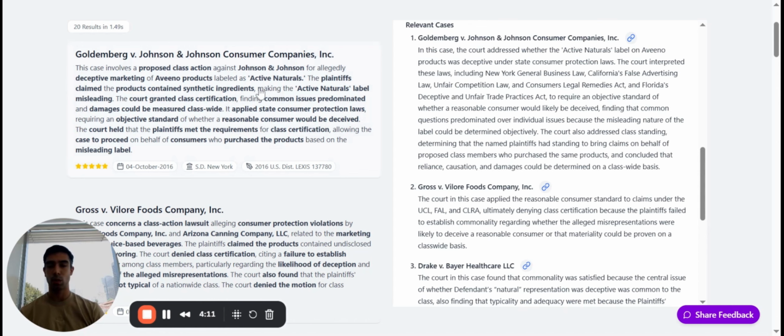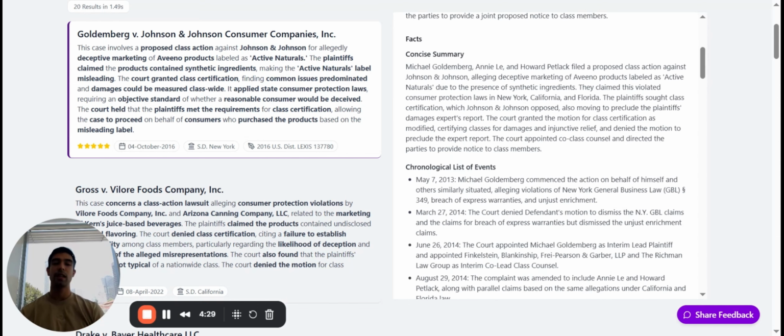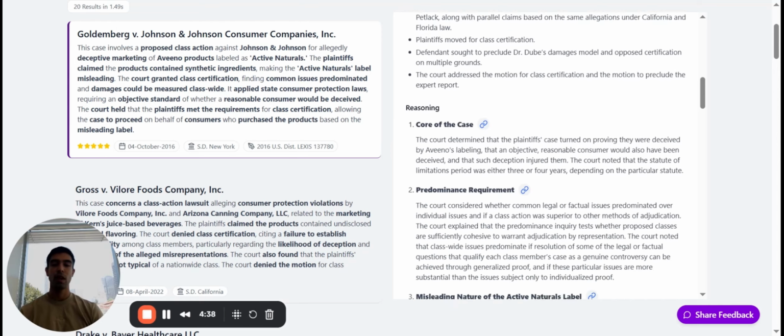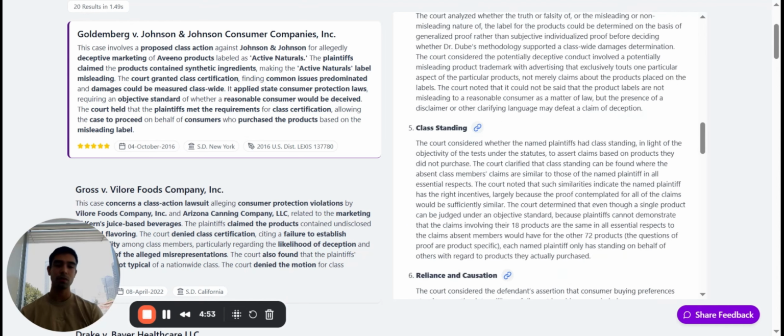Another aspect is once you click on the case, it opens up a more comprehensive case summary. These case summaries are divided into several subtopics, which can very easily make you understand what the case is about. So these subtopics are the legal issue, the court's holding, the facts, which is a concise summary of the facts, and the chronological list of events, which also includes the procedural history of this case. We then go on to the reasoning, which is able to highlight each and every different point of law which was discussed in this case, and quickly summarize what the case says about each of these points of law.